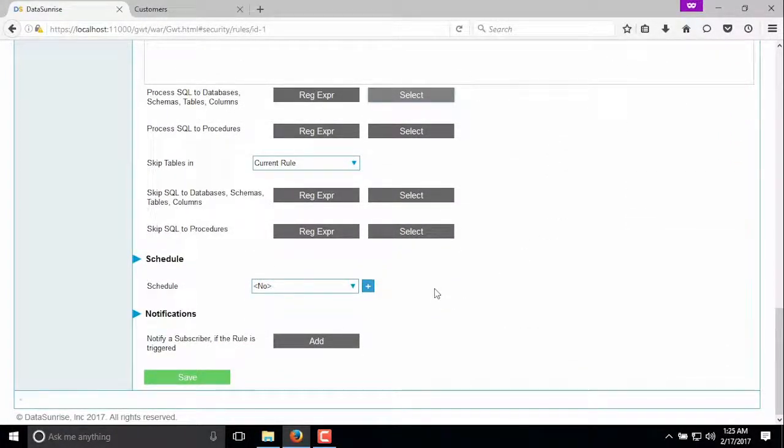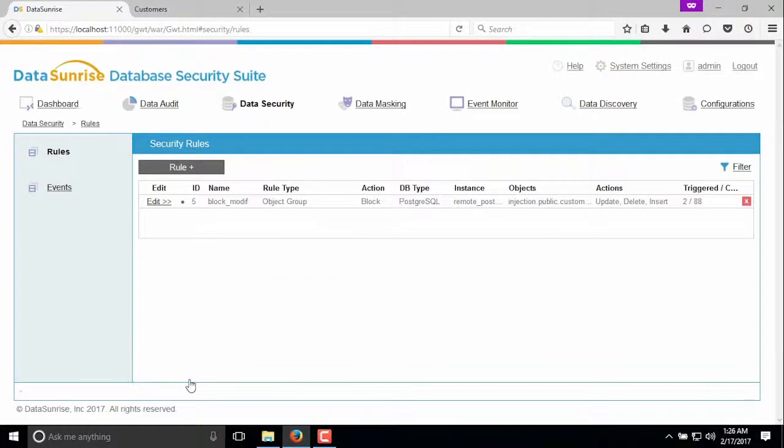In the Schedule subsection, you can set schedules to enable and disable the current rule at a predefined time. In the Notifications subsection, you can configure notifications of concerned parties on rule triggering. Depending on how you've configured it, DataSunrise notifies subscribers via email or instant messenger. I can save the settings.